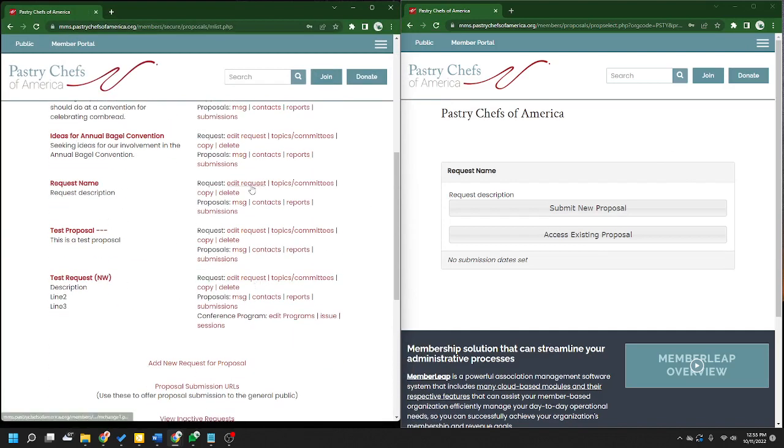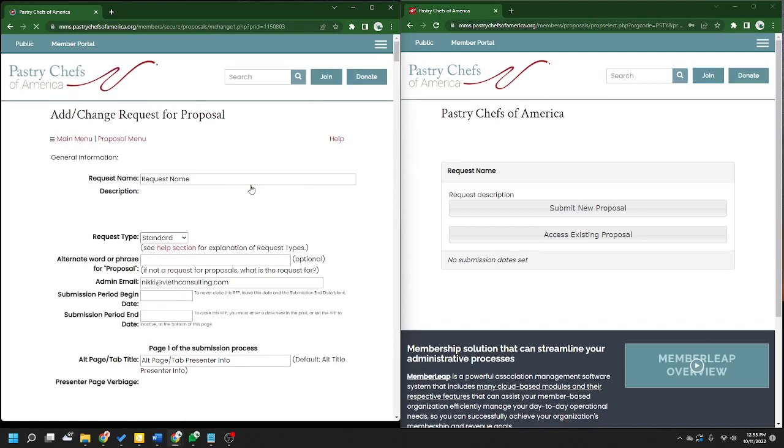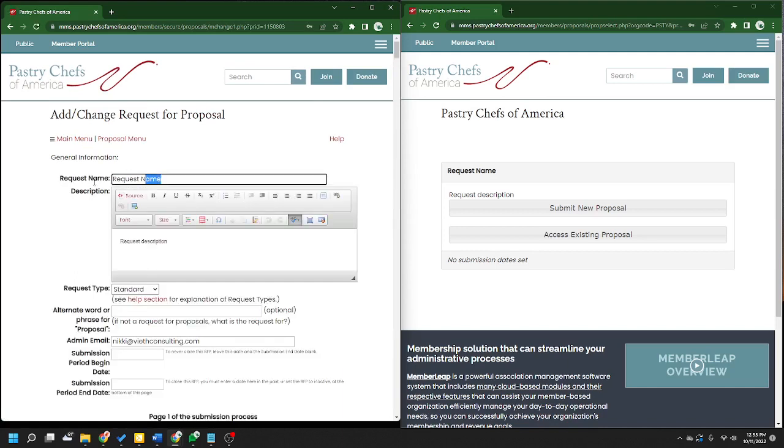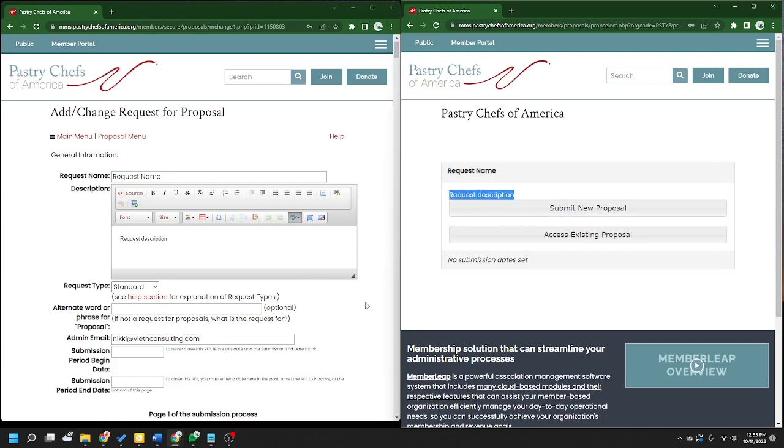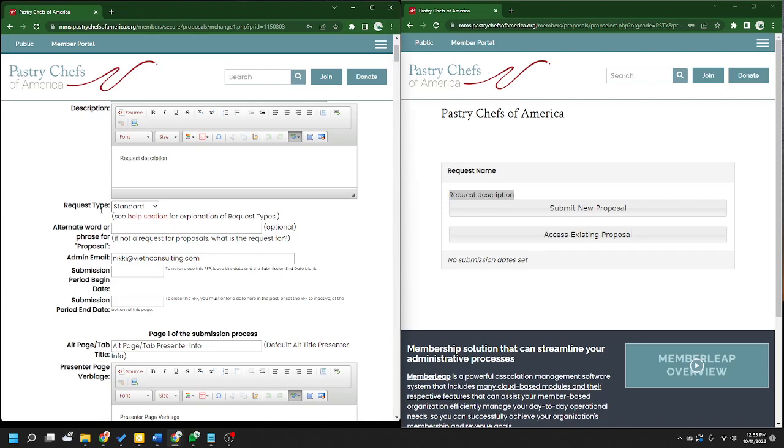We'll go back down, we'll edit this request. You'll first see the request name right here, and that will be displayed throughout the submission process. Description, so if you want to add anything else right in here. And the request type. So we have three different types: standard, and then convention and journal. These two right here create extra pages so you can build an itinerary based on accepted submissions.